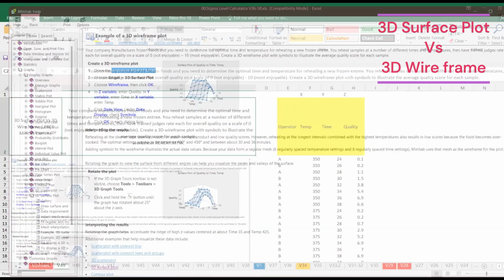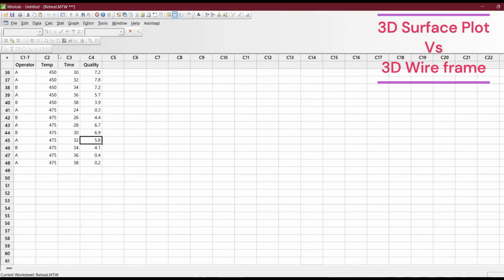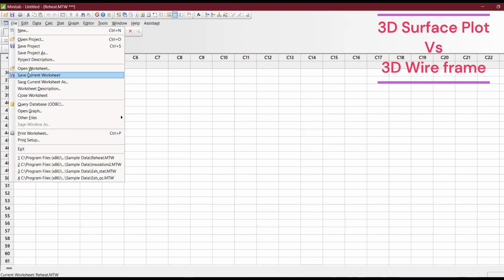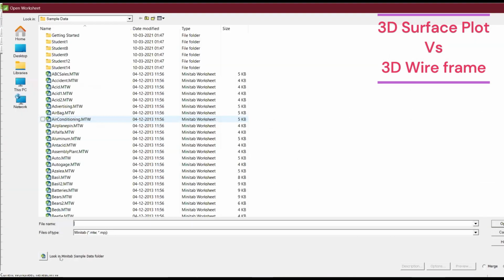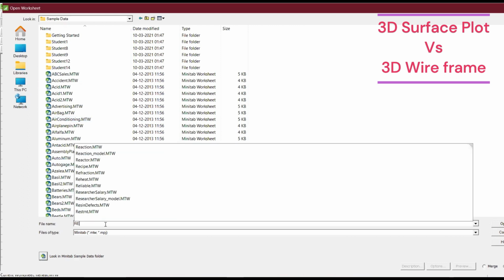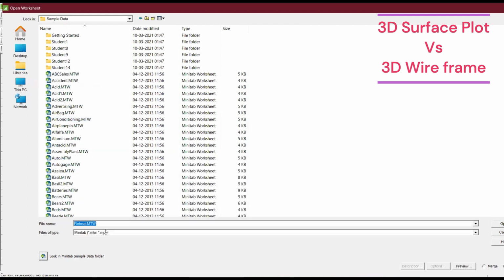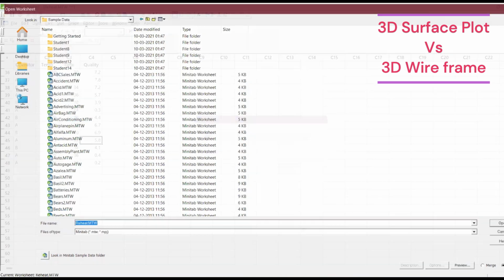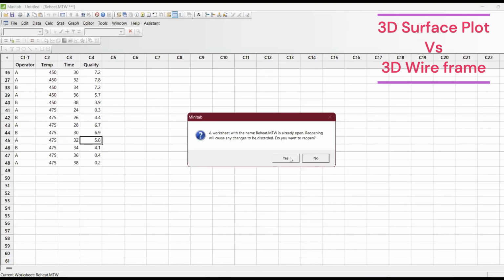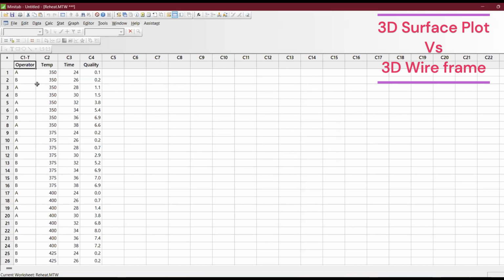Open up Minitab, and you can just open the worksheet and type reheat. Look in the Minitab sample data folder, type reheat and you will be able to find it. Since I have already opened it, I'm going to reopen the same thing. So we have operator A and B, temperature, time, and quality, right? So for quality, 0 means very poor quality, 10 means very high quality, and so on.